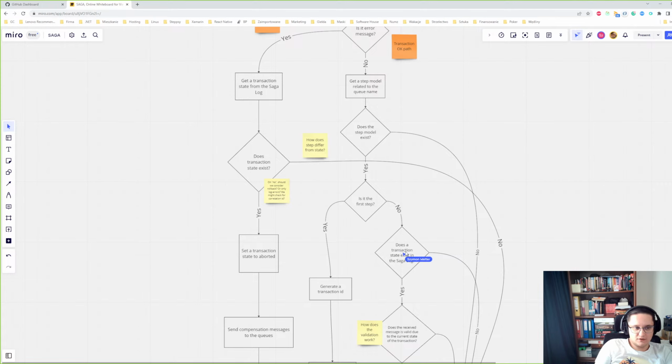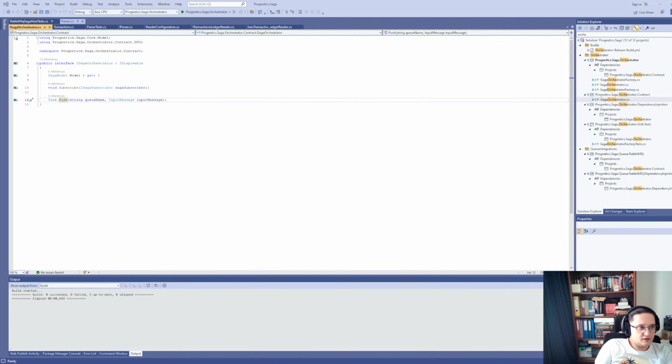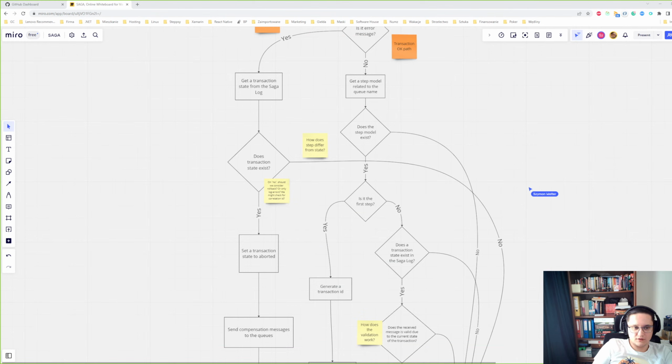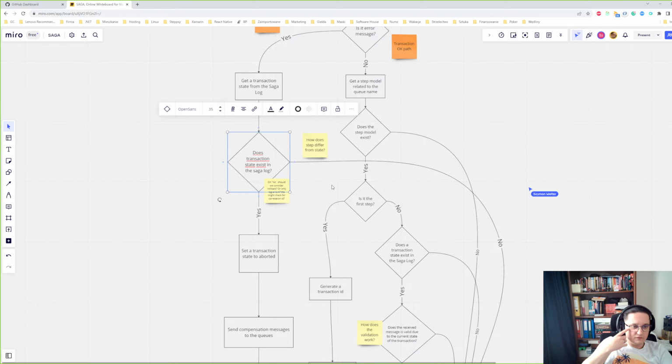So that could be, looking at Visual Studio again, a certain operation inside the transaction. But an operation is a definition, not the current state of the transaction. So that would be a database entity that contains, for example, the previous state. Where are we right now in our transaction for this transaction ID?